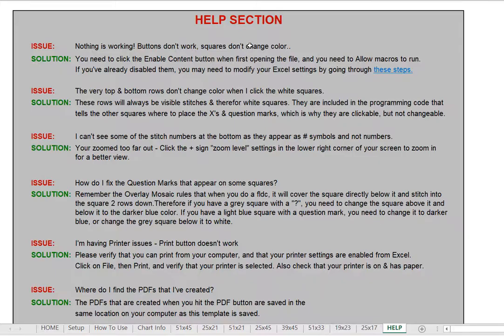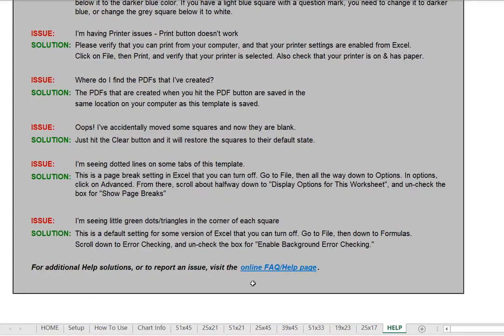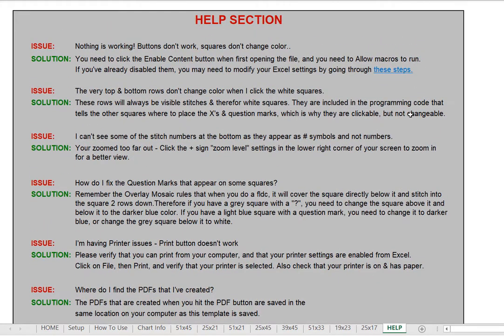And then the help section has potential issues and potential solutions. And so you can just scroll through here if you're having any issues. These are the most common things you might run across. And then I also have an online FAQ/help page. The FAQs also cover some frequently asked questions. And the help page has this information, but I'll also be updating the help page as I get questions.